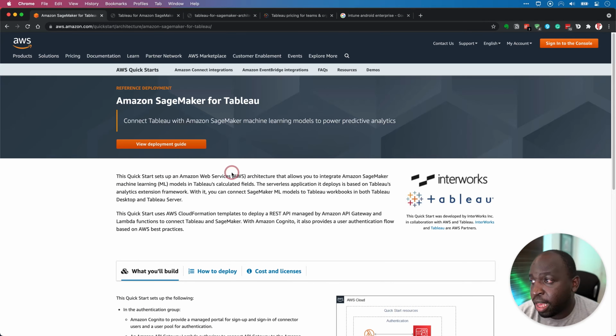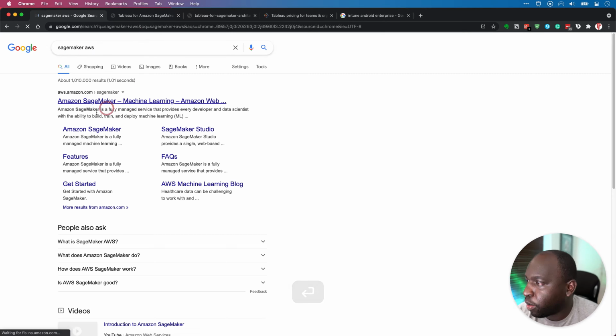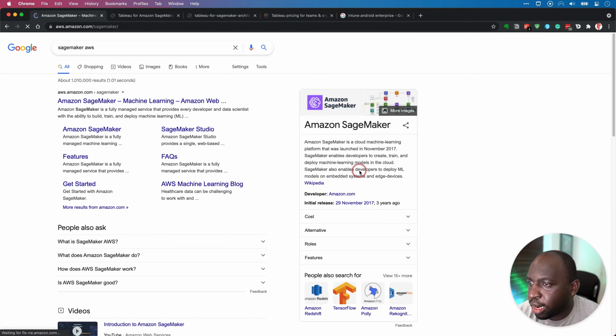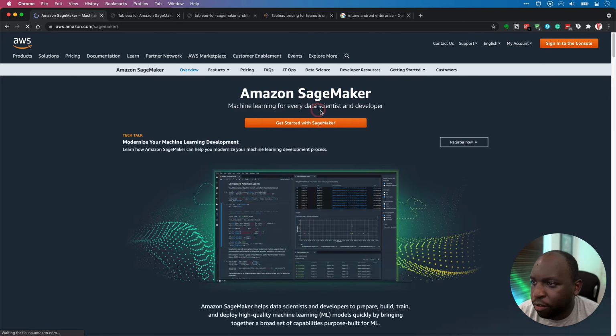We can actually just Google it, make sure we know this, SageMaker AWS. Let's find out very quickly. Let's get the one-line summary from Amazon. What do they say it is? Machine learning for every data scientist and developer. Cool. There you go. Done. You now have machine learning and data science for every developer through Tableau. But there you go. I think that's pretty much every feature.